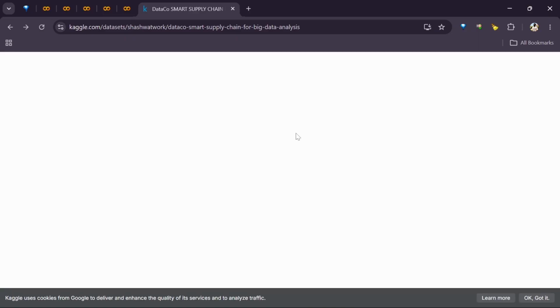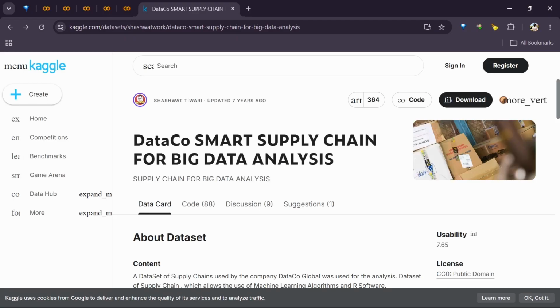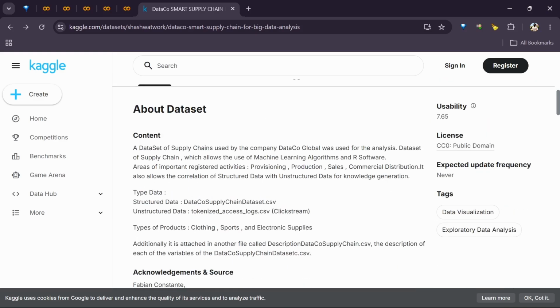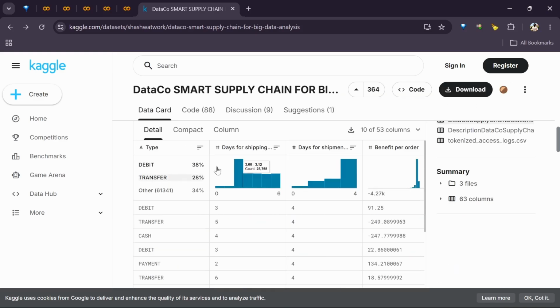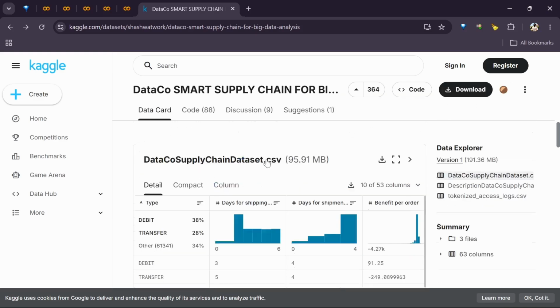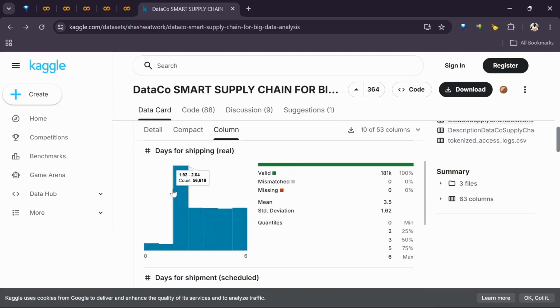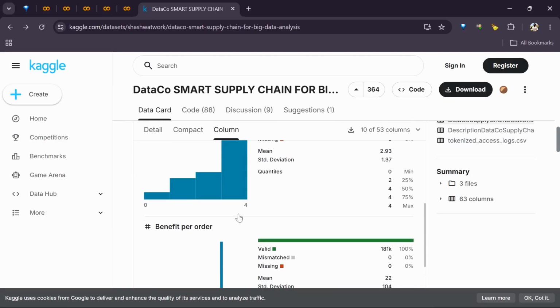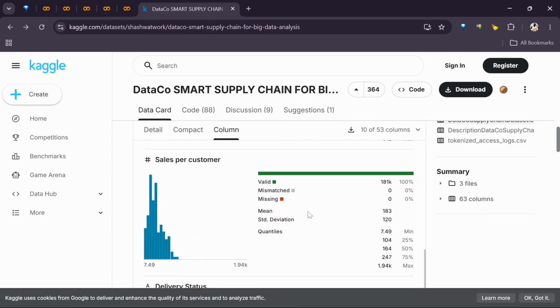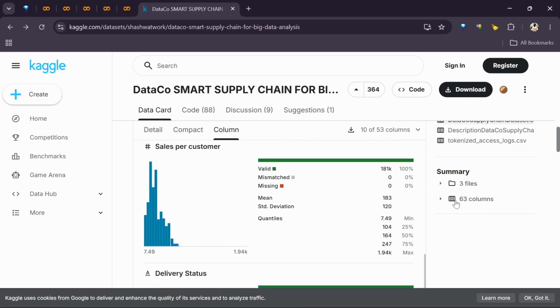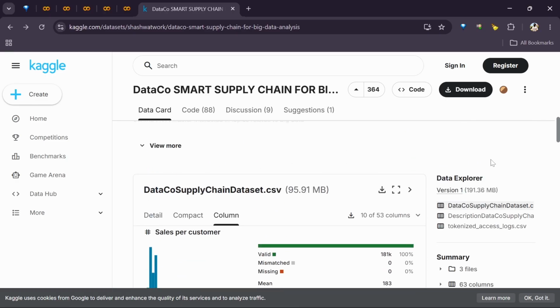If you have not signed up before, this is a good time to sign up on Kaggle, and you can always get the data set. So you can explore the data set here. You can see we have types. Let's just look at columns. So you can see individual columns: days for shipping, days for schedule, benefits per order. You can see as much as you want. It's quite a good data set to use.